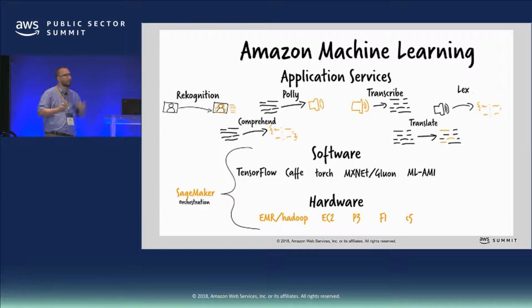On top of the hardware is software. There's a lot of different frameworks and tools out there for customers to use. We have MXNet, we have Caffe, Torch, TensorFlow. We have all that packaged into an AMI. So we have an AMI customers can run on an EC2 instance of their choice. And this AMI already has all the stuff they need pre-installed. It already has NVIDIA drivers pre-installed. Again, getting them going faster.